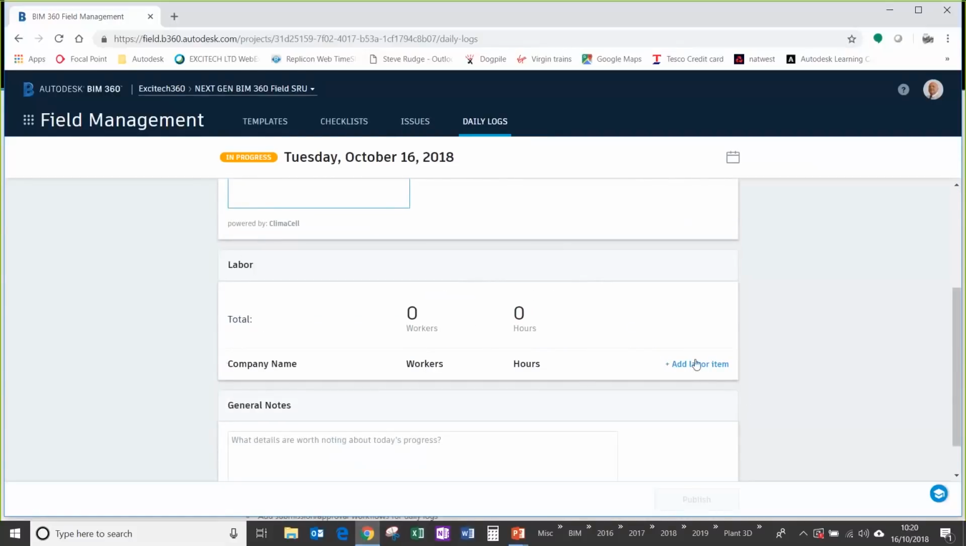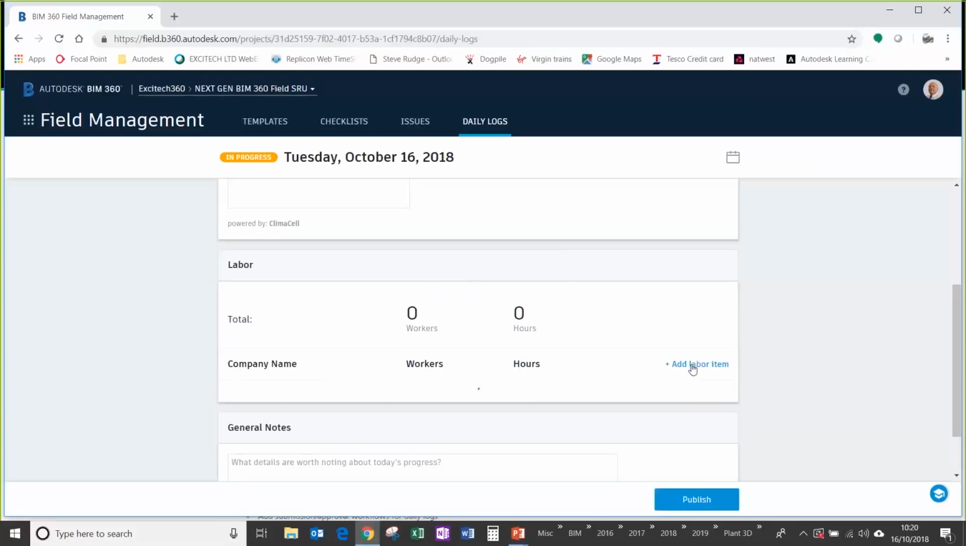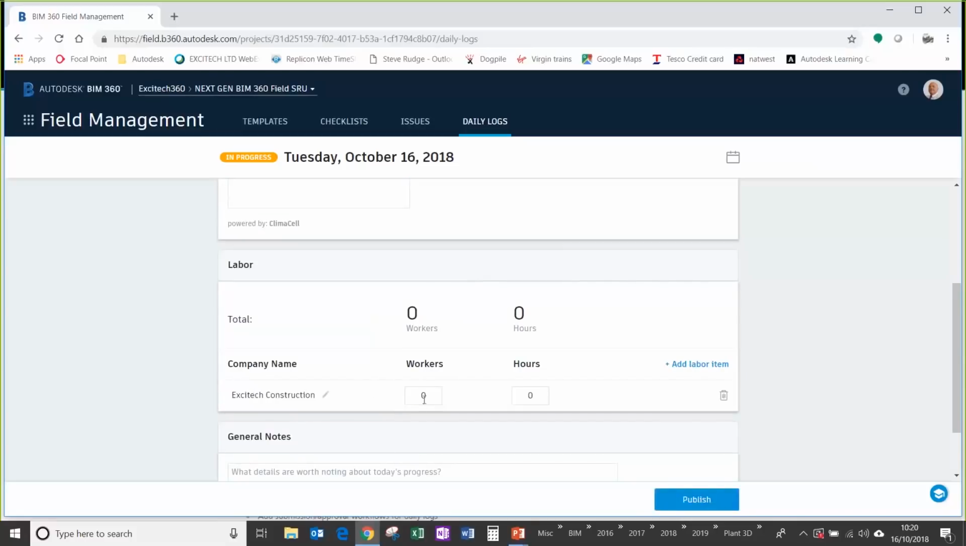So it's also raining. And we can come down here as well. We can add the labour, and I'll show you this as well on the iPad. So you don't have to do it on an iPad. You can do it while you're in the safety of your site office, etc. And we can fill it in. So Excitech here has got 3 people on site, and they've all worked 8 hours, etc.